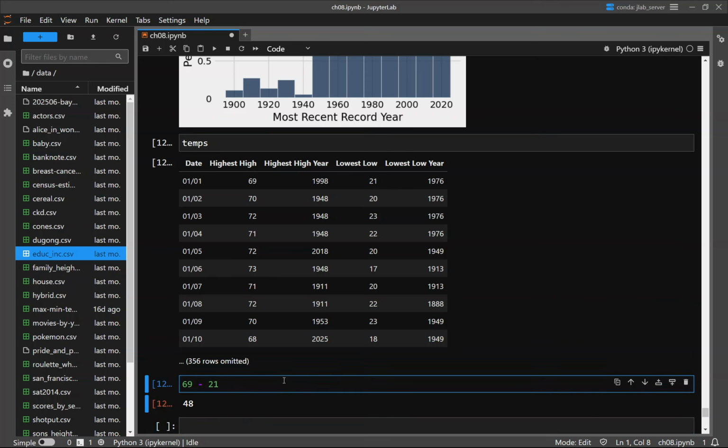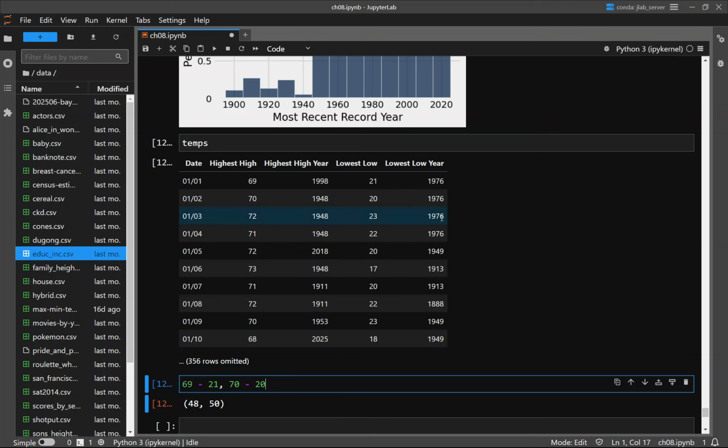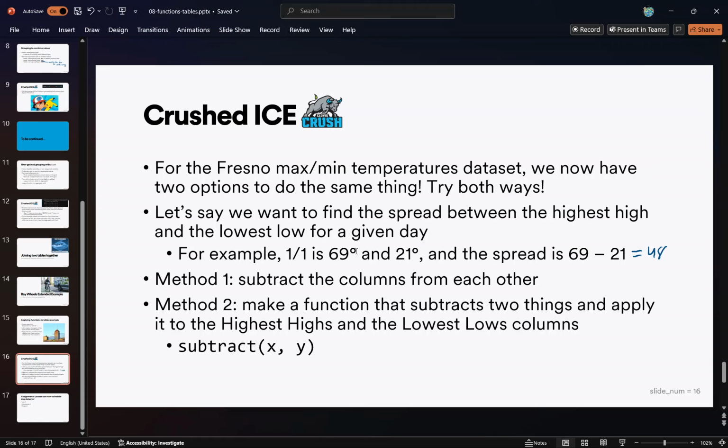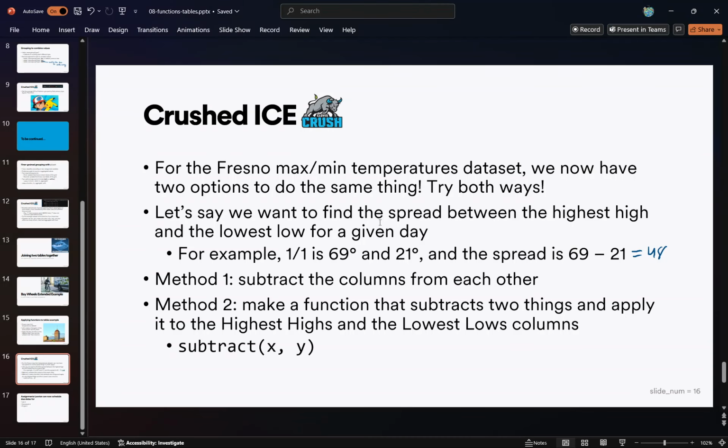The second one would be 70 minus 20, and that would give you that. And the next one is 50. And we want to do that for every day, and build another column with that on it. So to generate that spread, you could do it in two ways, couldn't you now? You could do array-based stuff. You can take this column and subtract it from this column, yes? That's one way to do it. I want you to try that.